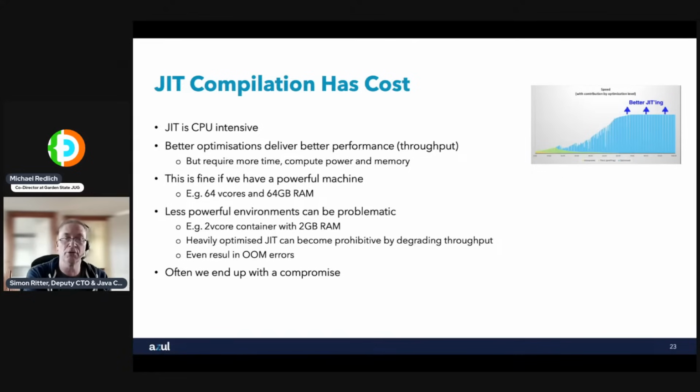It could even result in out of memory errors because we're having to use memory for the compilation at the same time we're running the application, and we don't have enough memory for the heap and the compilation at the same time. So we often end up with a compromise where we have to over provision the amount of resources just so we can get through that first part of the compilation. And once we've got through the compilation, we then have these redundant resources. They're not really being used for the application itself.